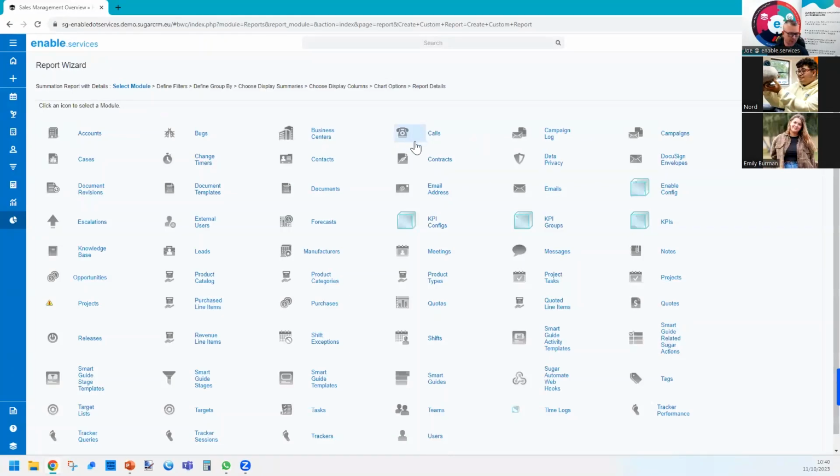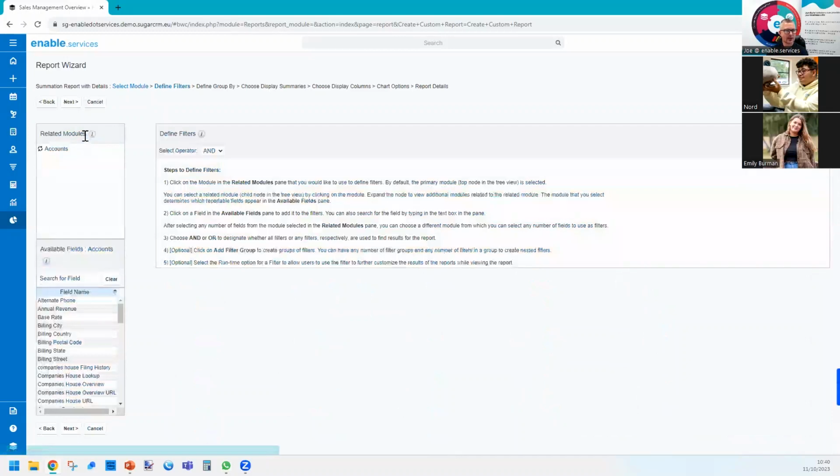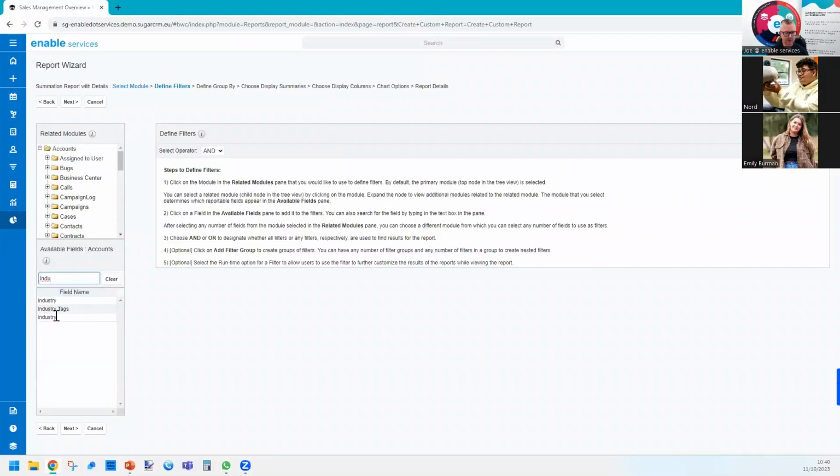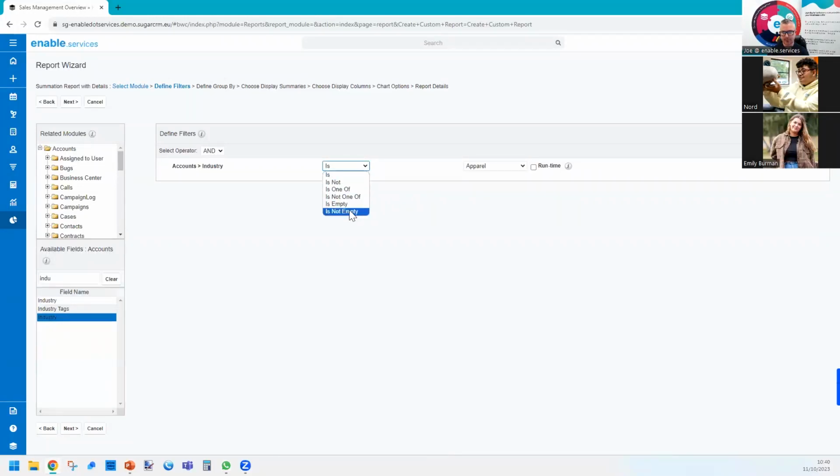So again, how are we going to start this? Well, in this case, we're going to do a tree map report based on industry. So we're going to start on the accounts, the customers, the clients. So click on accounts. This is our filters. Well, in my case, I'm going to say industry because I'm caring about the industries. And industry is not empty or is empty, or I want to see where people haven't been filling in data. So maybe I don't actually want anything at all. Okay. So in this case, we're going to say industry is not empty. However, we'll put a runtime just so we can change this on the fly.